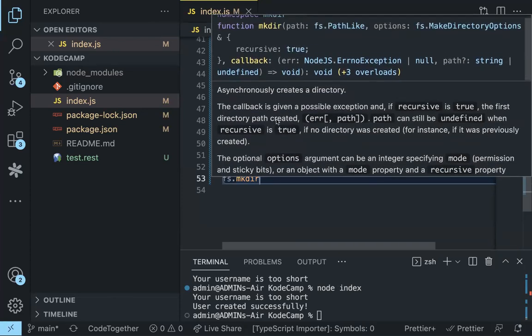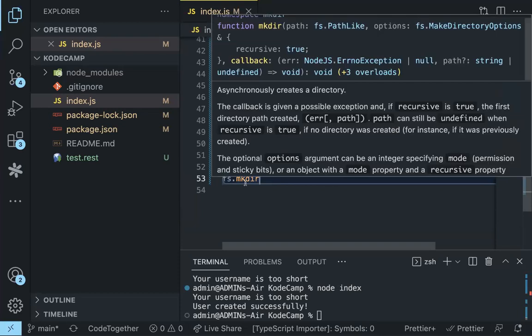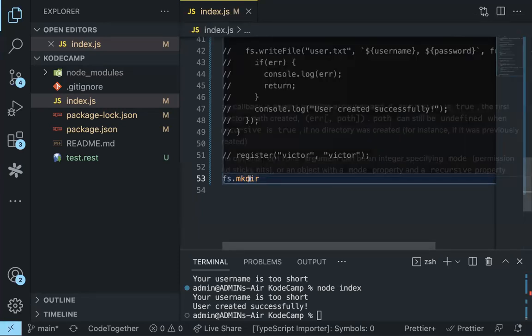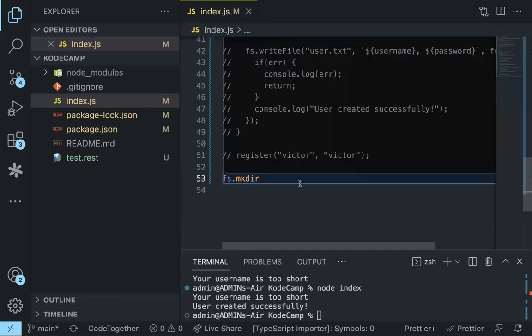It's used to create a folder. So what you just need to pass in is the folder name, or the folder path. See it here, mkdir with the folder path, and then you can pass in a callback. So if I want to create a folder named Lois, for example, I'll say mkdir Lois.